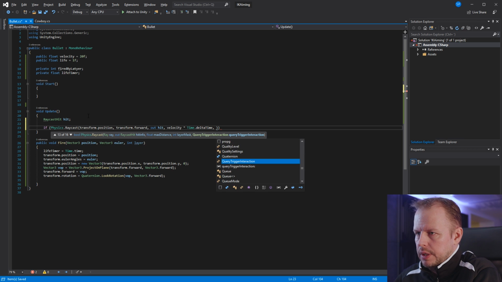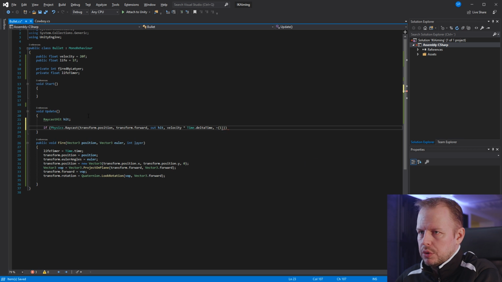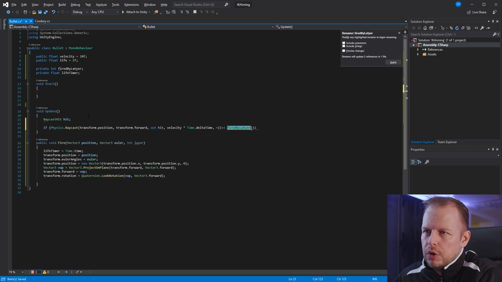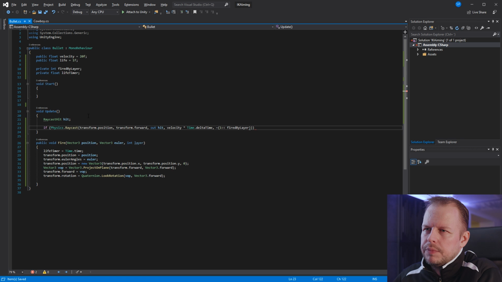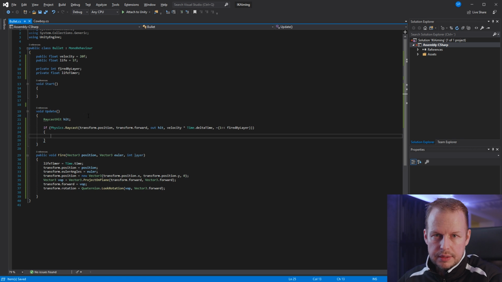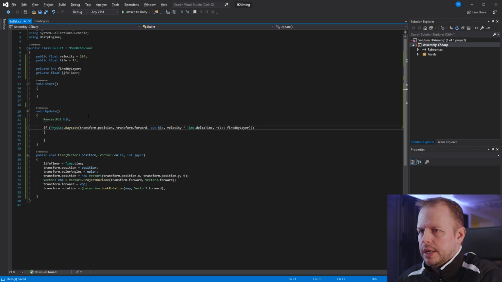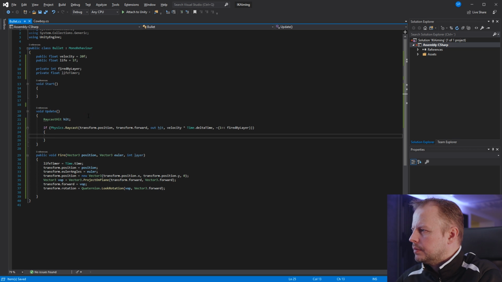And then we want to do a layer check here to make sure that the layer is not the fired-by layer, which I've also misspelled. This is to prevent the bullet from hitting the gun that it was fired from. That's why I do this layer mask here.